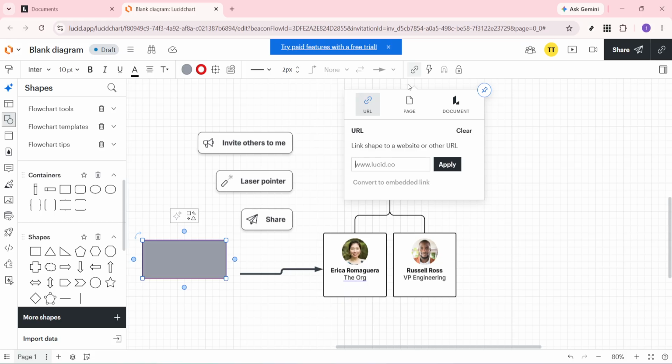In the link dialog, you'll see a URL input field. Paste or type your destination URL into that field. You can link to external websites, other Lucidchart pages within the same document, or other Lucidchart documents. Double-check your URL for any typos before you move on. Once your URL is in there, click the Apply button at the bottom of the dialog box.